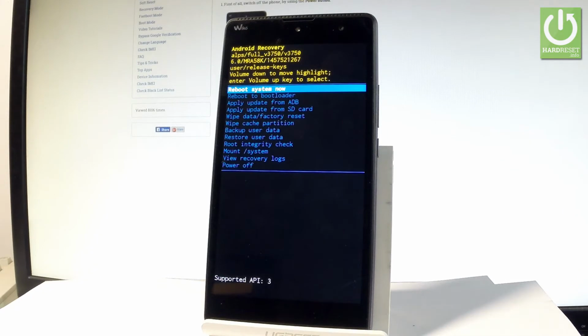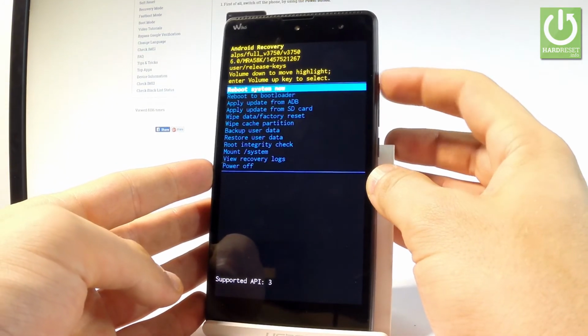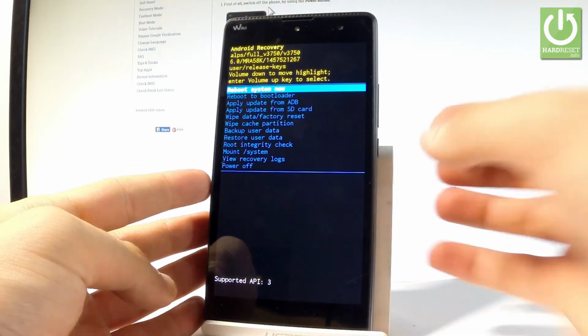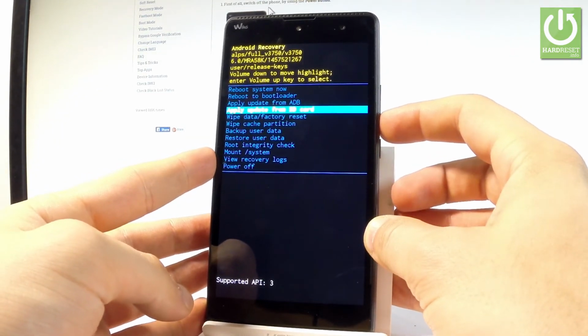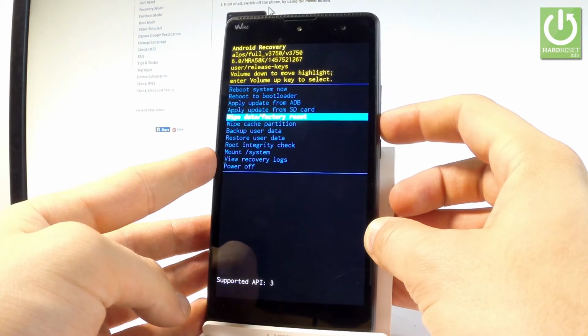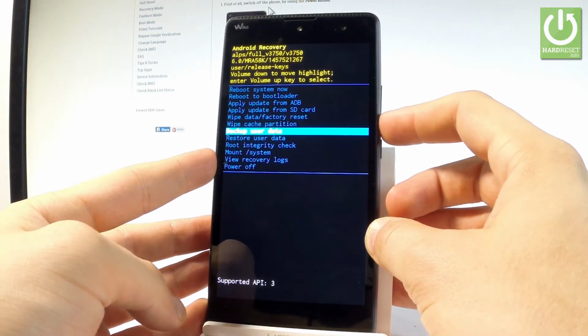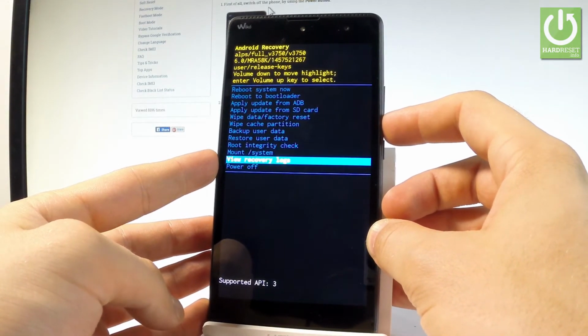And that's it. This is the Android recovery. Here we can navigate by using volume down and confirm options by pressing volume up. So as you can see, you can accomplish here a couple of interesting features. For example, you can apply updates from ADB, apply updates from SD card, wipe data factory reset, wipe cache partition, backup user data, restore user data, root integrity check, mount system or view recovery logs.